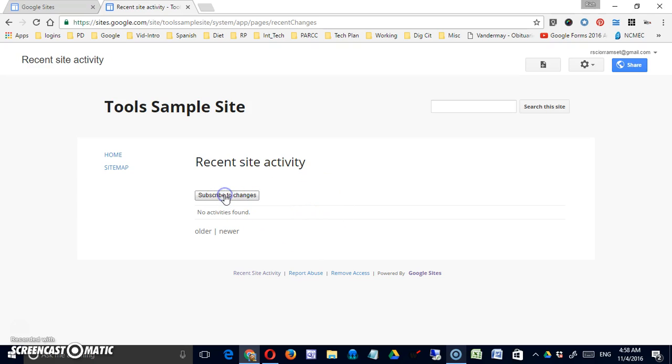You can subscribe to changes. So if I click this button, I'm now going to be notified by email whenever changes are made to this site. And if I'm working on it solo by myself, then that may not make sense. But if I've got partners, it's nice to be notified when things are going on. It allows you to visit, review, or just be aware.